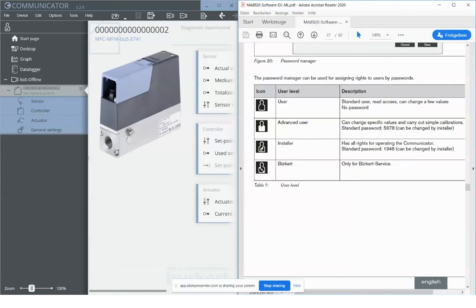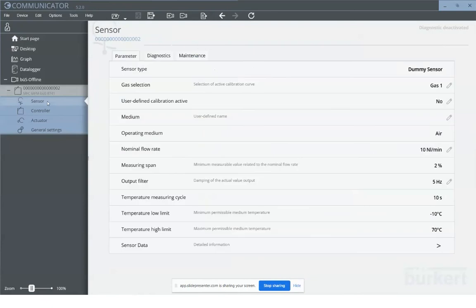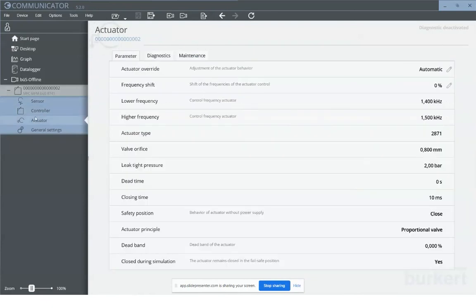Now let's take a look at this in the communicator itself. The current login level is the installer level, as seen above on the left side with the icon, which means that the installer has full access to the device and can change and read and write all different kinds of parameters to and from the device.